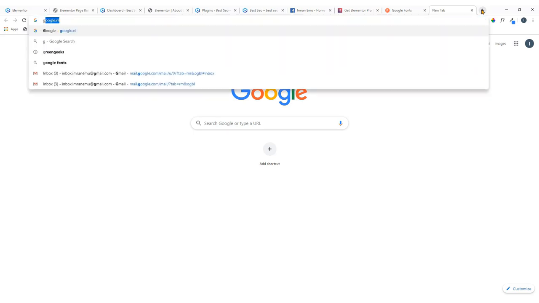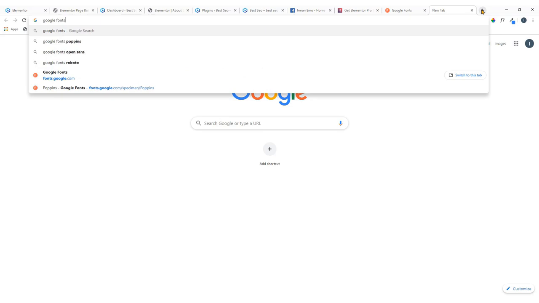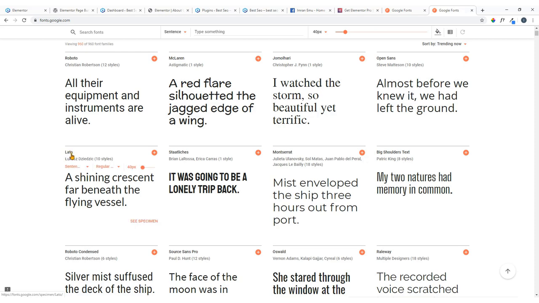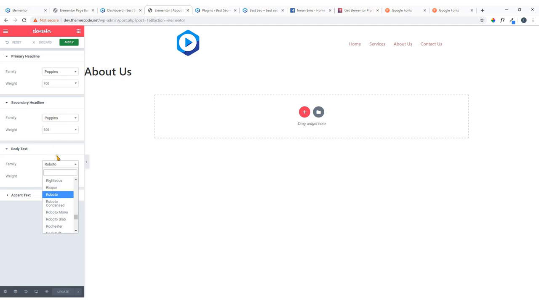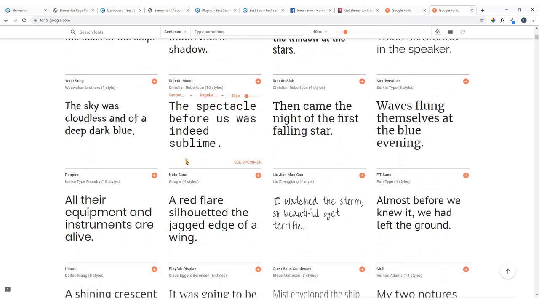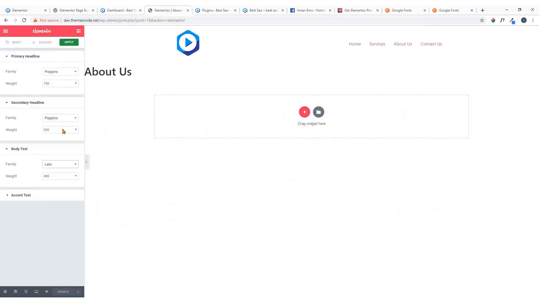Just search any font. Okay, I'm just going to search Google font. Here you will find a lot of fonts available, and if you like a font, say for example Lato, just get the name and search for it here. I'm going to show you Lato, and here it is. For the body text, you can choose Lato, any font you like. Just from this page fonts.google.com, you will find a font and search here and make it default. If we do these little things, then we won't have to choose the font again and again. Okay, but I like Poppins.